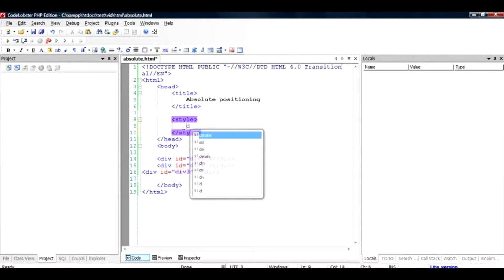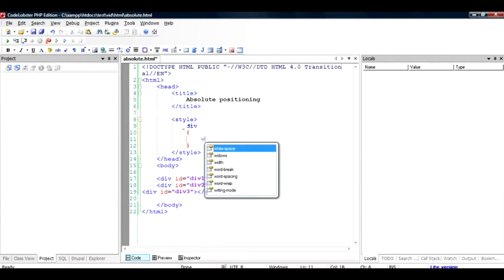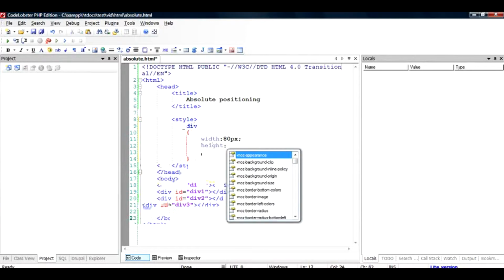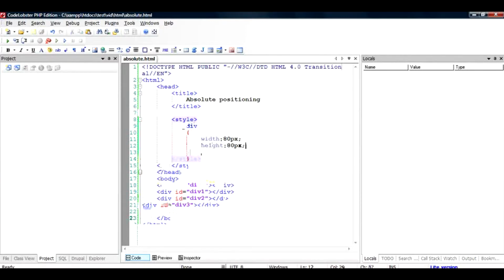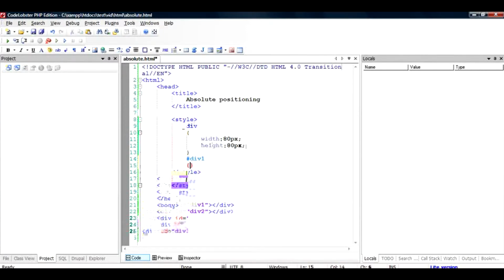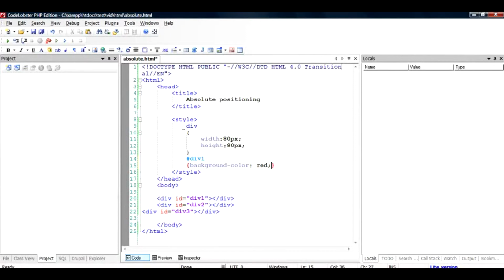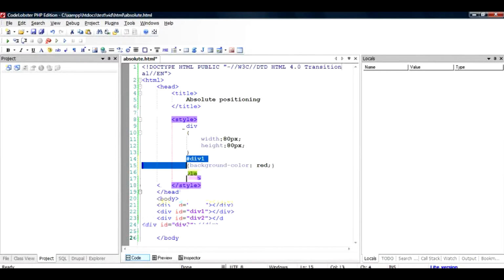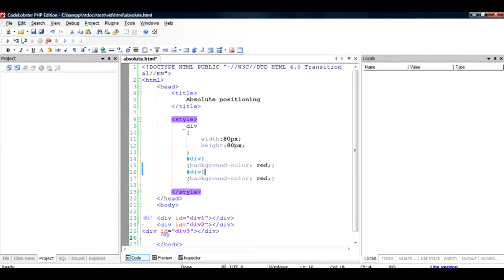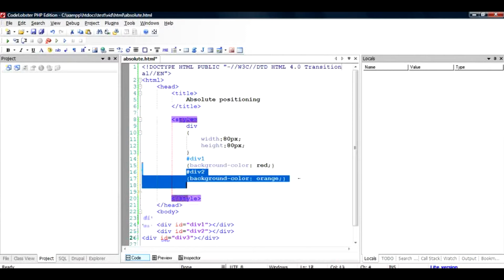So I'm going to give a common code to all the divs by typing div and then opening a curly brace. I'm going to give them a width of 80 px and a height of 80 px. So all the divs are now 80 by 80 pixel size, and then I'm going to give each div a different color. So here I'm going to use background color. The first one would be red. Then I'll just copy it here and mark it div2 and change the background color to orange. And the third div I'm going to copy again.